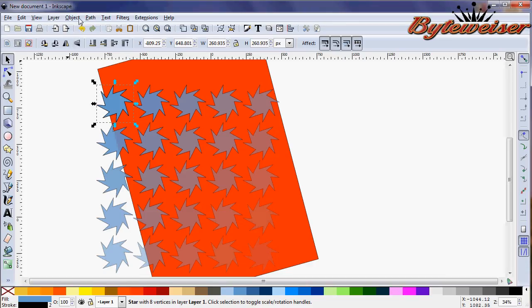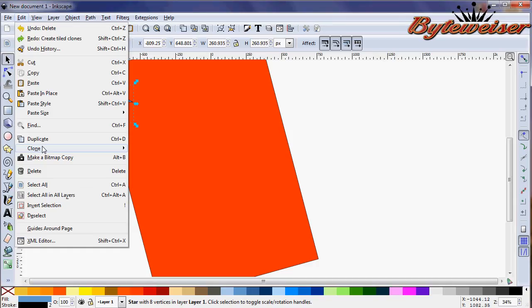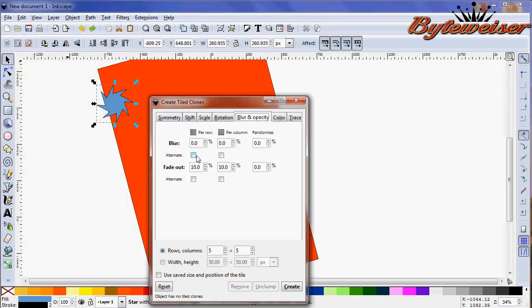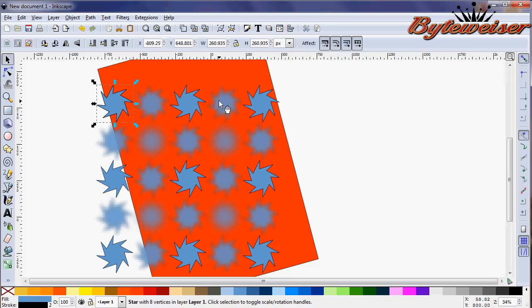So that's nearly it. The only other thing that I can really show you on this, and it's real simple, is that we can alternate our blur and our opacity, or our fade out, I should say. So you can see it alternates every other row and every other column. You get that fade and you get the blur. So kind of neat stuff.